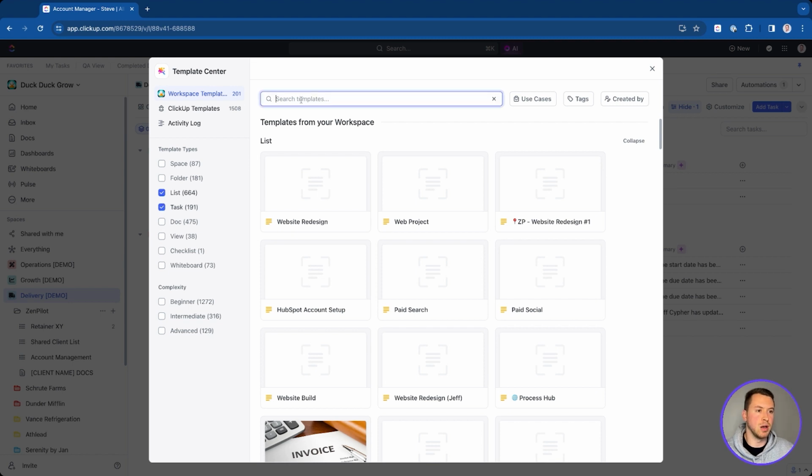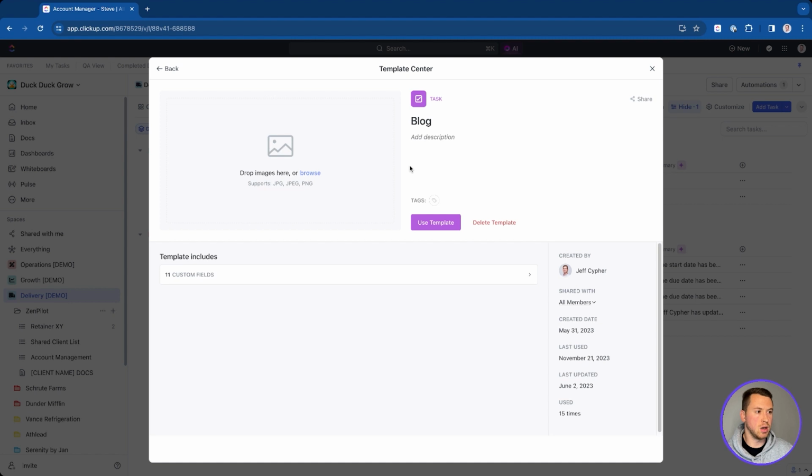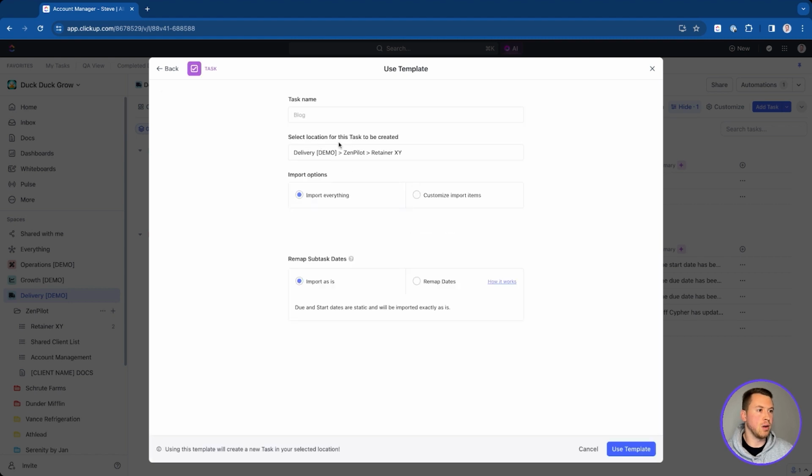Make sure we have task turned on. We'll go to blog here, search for it, and when this comes up, we're going to see, just like that, blog, use template, and now the location where this task is going to be deployed is already set and ready to go for me. If I don't do it here, there's a chance that this won't be set to the spot I'm trying to deploy this task template into, and I might forget about that and deploy it into the wrong spot.